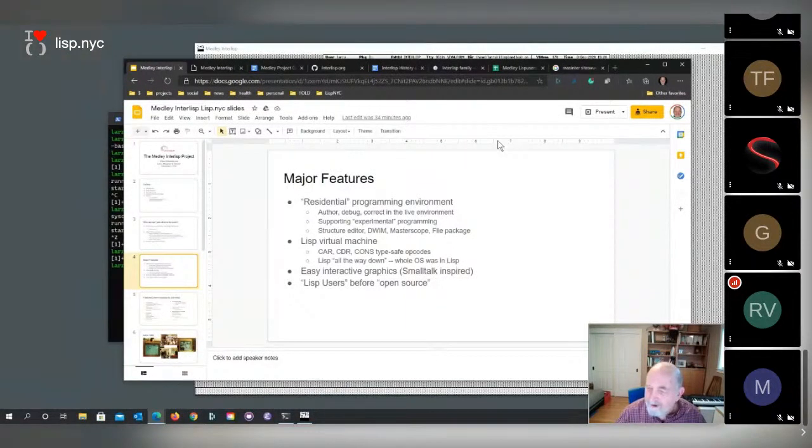And the easy interactive graphics, Smalltalk inspired, and Lisp users using contributed code. Before there was the idea of open source, it predated closed source, Interlisp-10, the PDP-10 we released at the time.